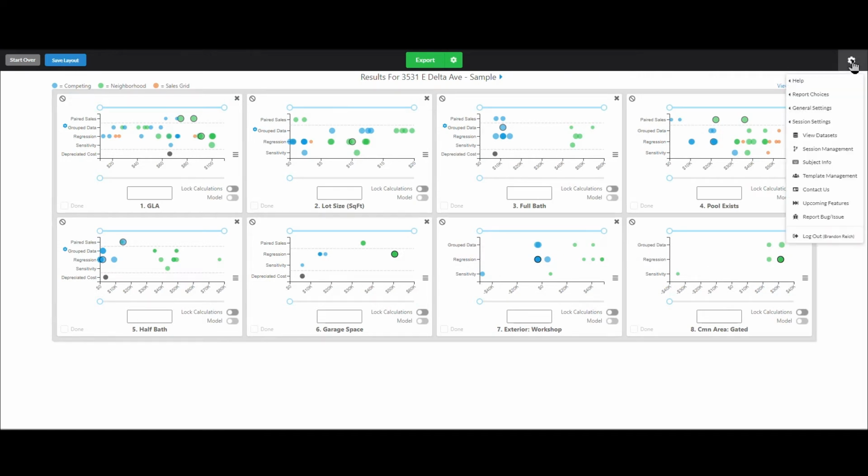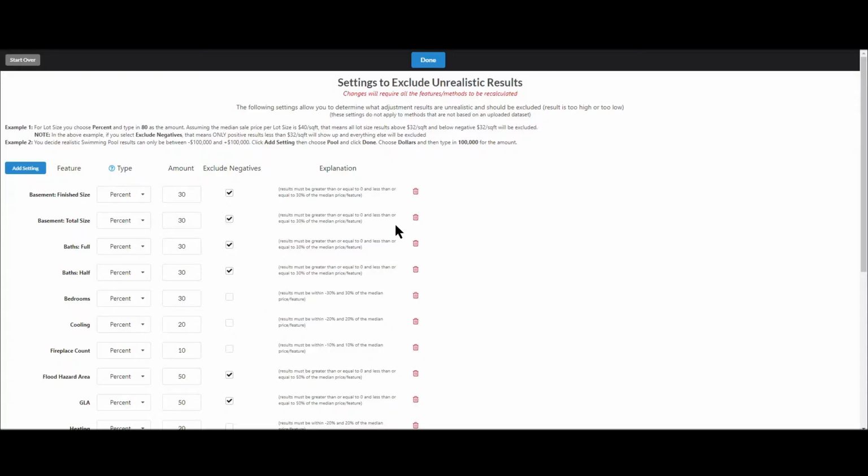First, you click the gear icon, then you click session settings, and then exclude results settings. That brings you to this screen, and this is where you can actually customize things. So first of all, if you want to exclude negatives, that is this checkbox right here. So you turn this on and off. And by the way, there's a little comment here that explains exactly what's going to happen based on how you have this set. So hopefully that makes it a little bit easier.